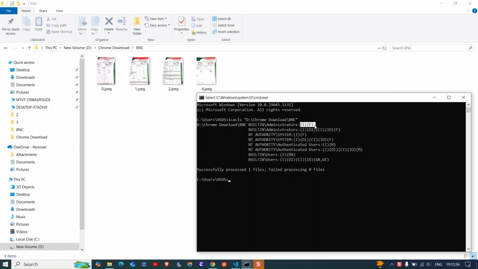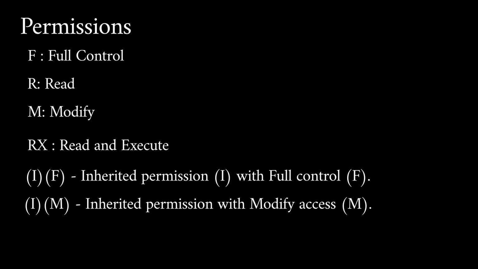Now let's look at what each permission is trying to say. You can see what each permission means. F is for full control over the folder, that is you can add, edit, view content, execute the folder content. R means read permission. This allows users to view the folder's contents but not make changes or execute files. M means modify permission. This grants permission to view, edit, create, rename, and delete files or subfolders.